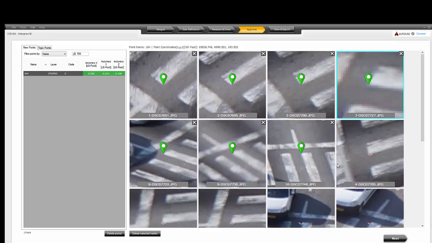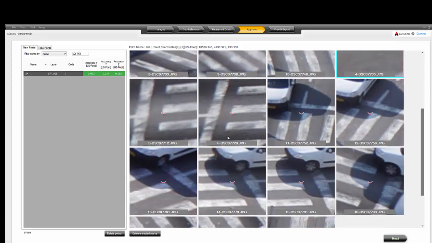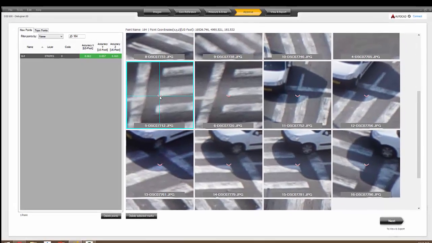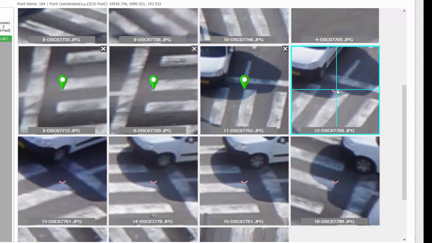And so we can go in and refine the existing ones, or we can go in to one of the other images and add those points. I'm not going to get particularly crazy here zooming in. I'm just going to eyeball where the corner of that stripe is.